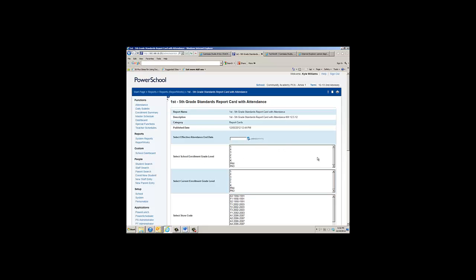ReportWorks is a system where you tell it exactly what you want, and it pulls it up and puts it onto a template. So what we're looking at is your report card. This is going to be the published date, obviously, that we put it out the first time. So the effective attendance end date is going to be the last day of the year. So we're going to take our attendance all the way to June 20th.